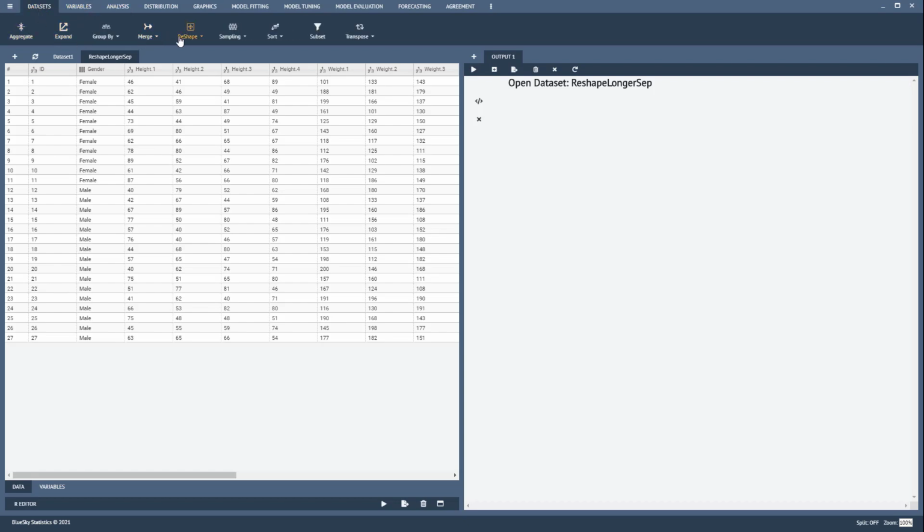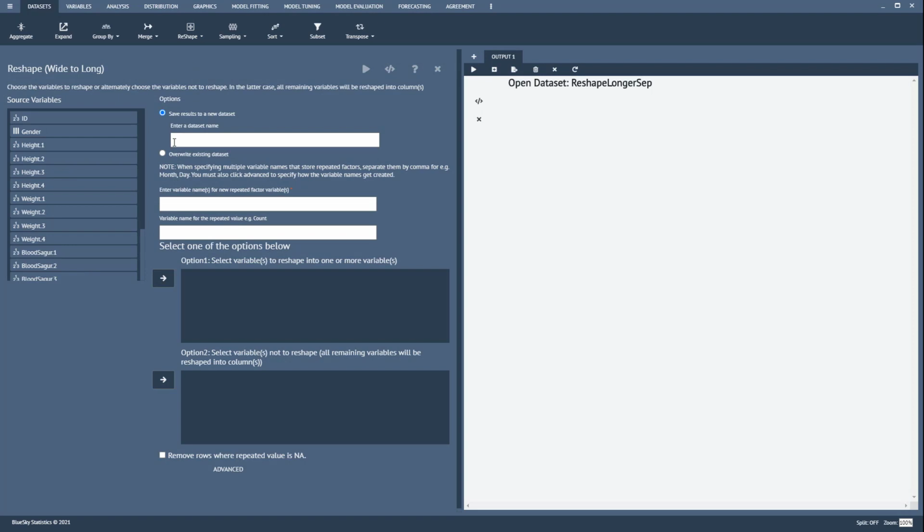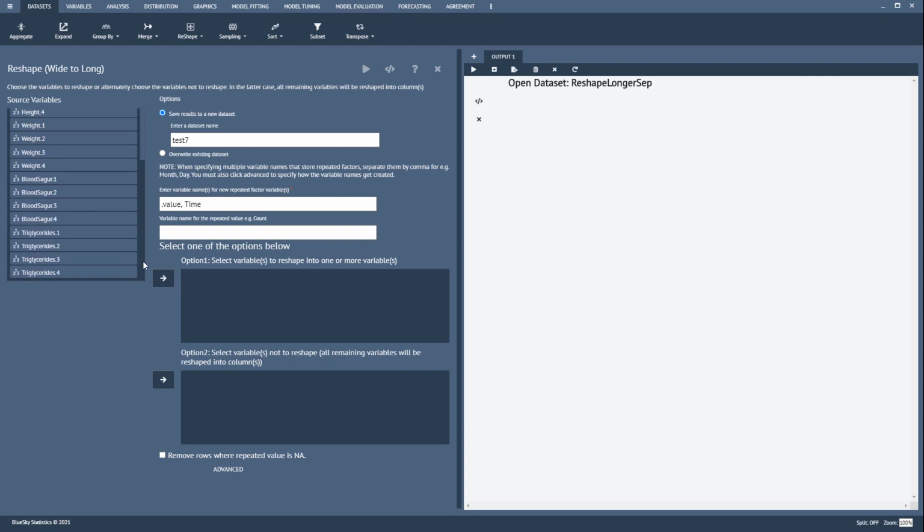Again, I'll go under data, I'll go into reshape, I will go into longer, and much of it remains the same. So I'll enter a data set name, let's call it test 7. I will say the variable names for repeated factors. Again, I'll use the special keyword value because I want to store the values in separate columns or variable names for height, weight, and blood sugar, and so on. So I will say my factor variable happens to be time, and that is the second part of my variable name. And I'm not going to specify a count because I'm going to use the special keyword value. I'm going to go ahead and select all the columns I want to reshape.